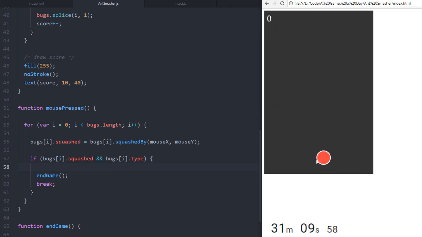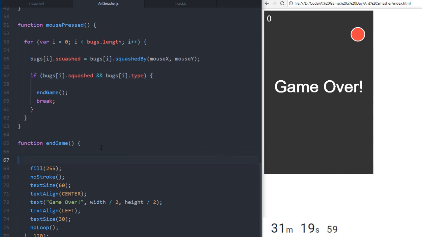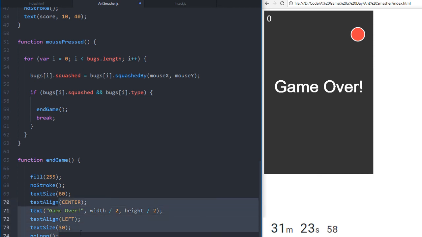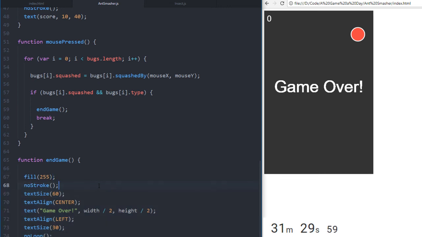And yes, that says game over. What? Okay, so set timeout. Good. I'm glad it didn't work, to be quite honest with you. Control Shift Tab. I don't know what I just did. Shift Tab is what I meant to say.